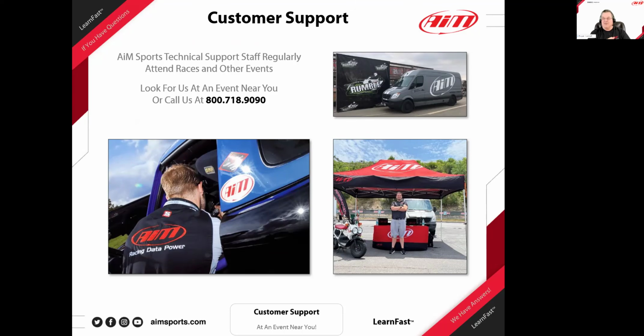I think our crew has arrived there for today, and they're working full time at that large event. But we have folks that will be out at events almost every single weekend. Somewhere we have as many of our technicians at the events as we can. And if you don't see them there, call the 800 number.